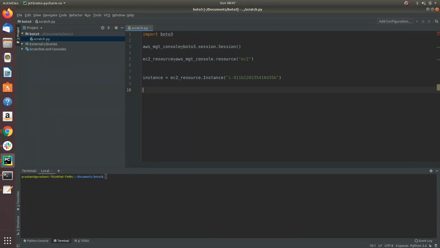Then I can print something. You can give anything, starting EC2 instance. And the thing you need to do is instance.start to actually start this instance. After the instance is started, I can give something like instance started. Let me explain what exactly I'm doing right now. This part you guys are clear, right? We are establishing a console session and we are accessing our EC2 resource.